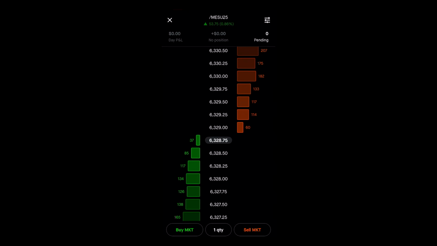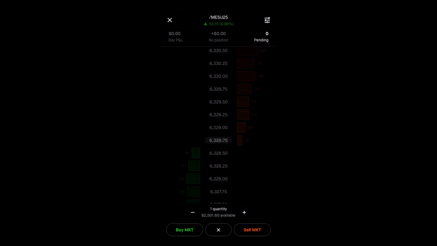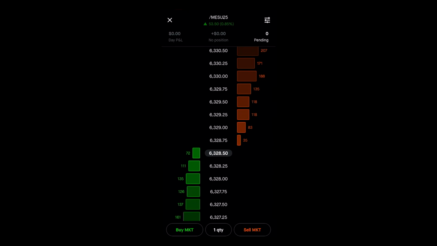These index contracts have quite a bit of volume and liquidity, so there's usually no spread between the bid and the ask. As you can see, the price is constantly fluctuating, and in my opinion, this ladder view allows us to get a cleaner entry or exit on a trade. If you hit this quantity button, you can then hit the plus or minus symbol to increase or decrease the amount of contracts you want in your order.